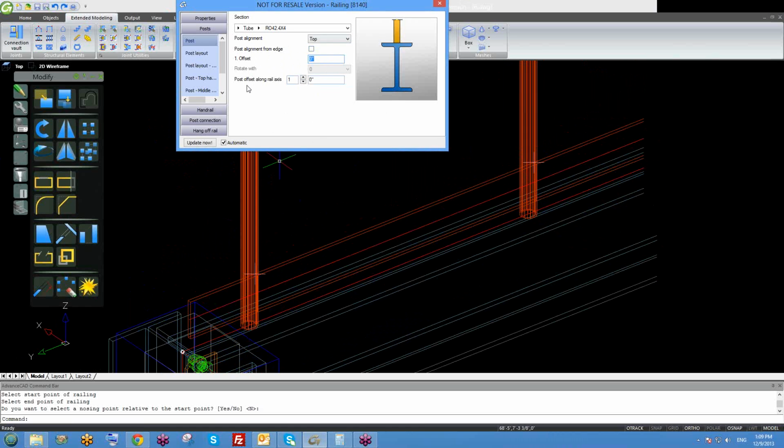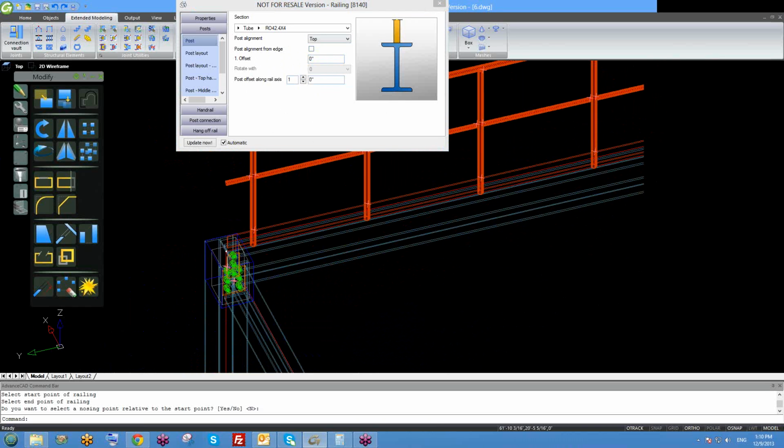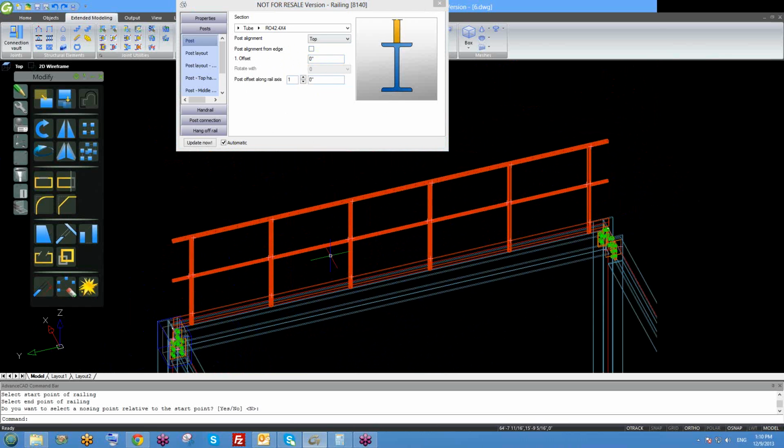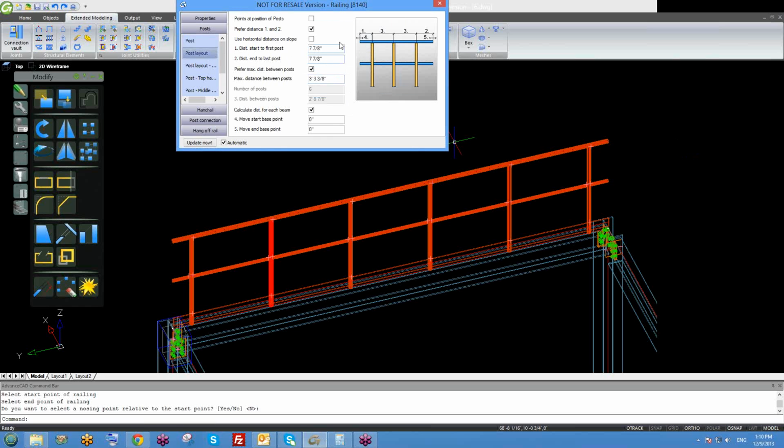So post offset along rail axis. Here you can flip between your posts by clicking on this arrow. I have this one highlighted because now I can put a value, put an offset here, right? Because the spacing between these posts is specified here, all right? So they are arranged by the same pattern here.